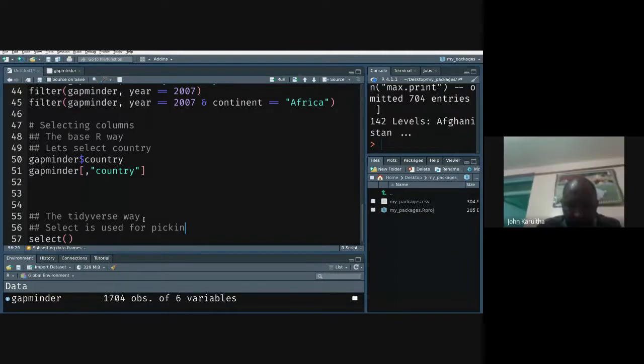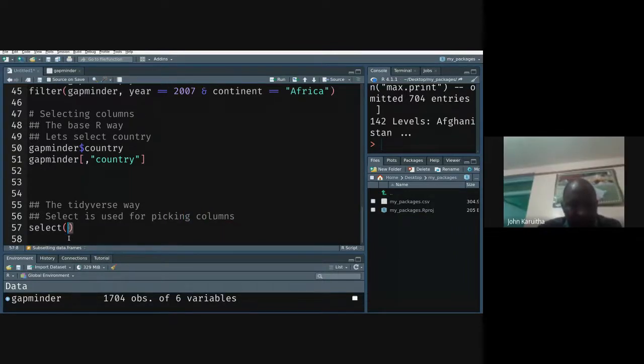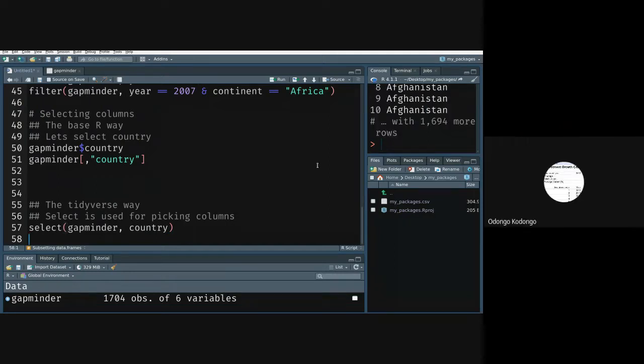For picking. So you can see select, you are selecting from gapminder, is it? Then what are you selecting? Country. The good thing, you don't even have to put quotation marks or anything. It just works.